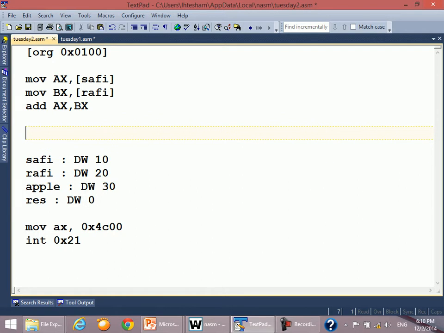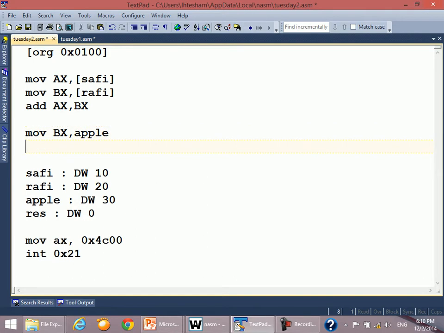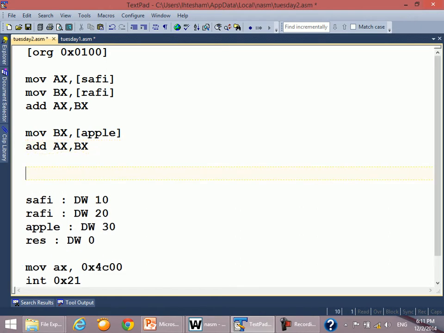After that, I'm going to move into BX the value which is Apple, with the square brackets. Excellent. Now, this is the garbage value that I was expecting you to hear, but we'll talk about that later on. Now I'm going to add BX to AX again. Then I'm going to move the value of AX to the result, so I'm going to move AX into RES, and that's our whole program.